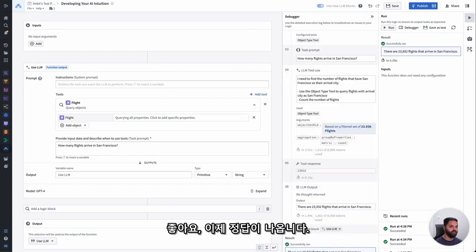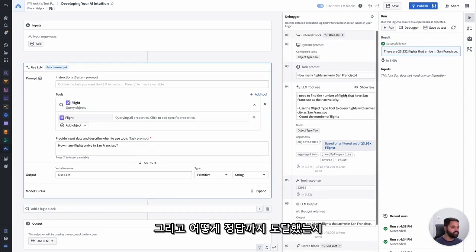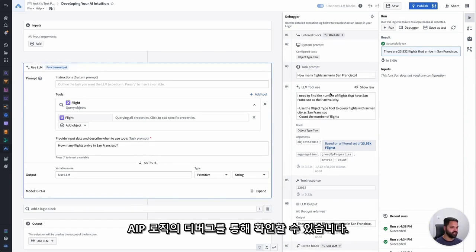Okay, great. Now I'm getting the right answer. I'm getting those 23,932 flights that I have in this example ontology that I've set up. And we can see exactly how it got there using AIP Logic's debugger.